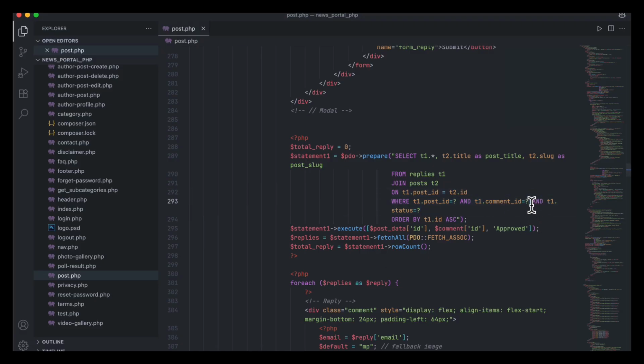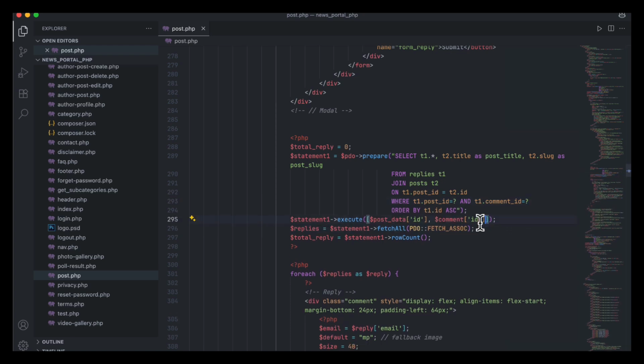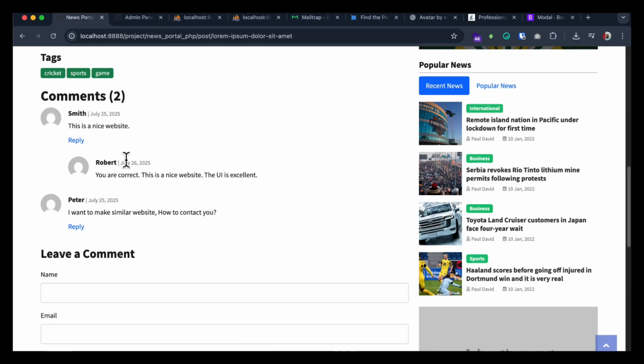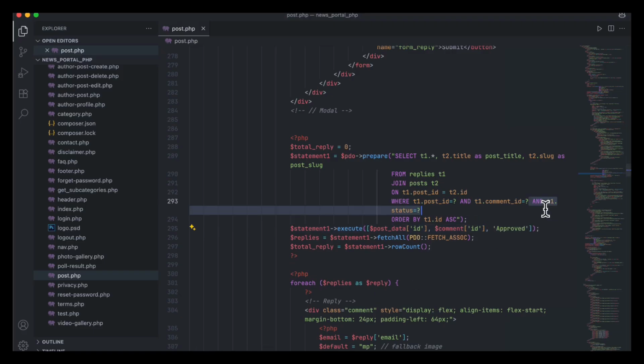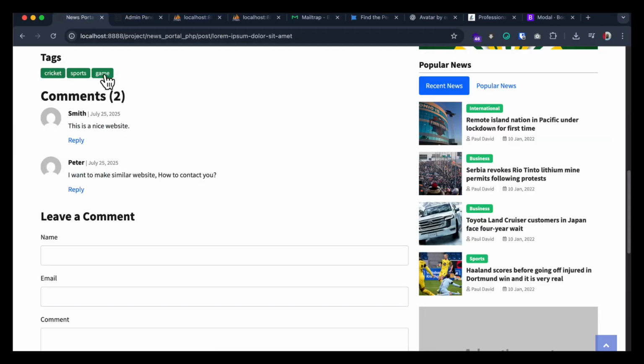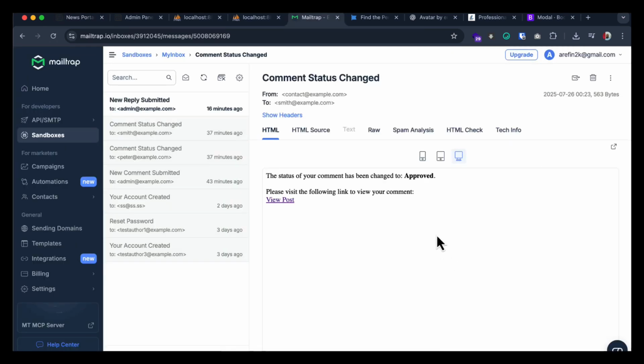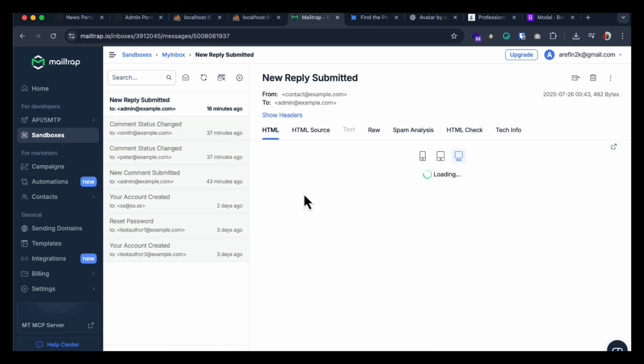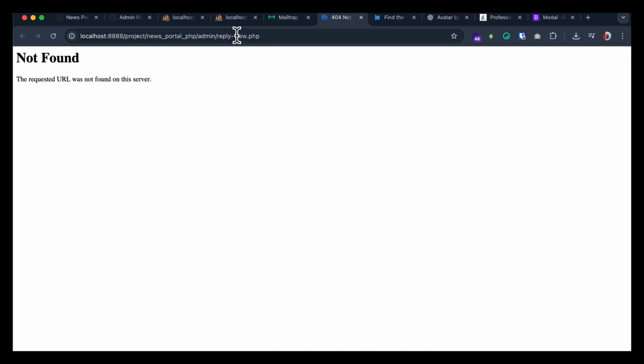But if I just remove the status again from here, only the status, then you will see that the reply is showing. Okay, so it is working. So let's go back. Status is needed here, otherwise nothing will be shown. The status will be approved by the admin, then only it will be shown. You see that when there was a reply, the admin will receive an email, new reply submitted, and from here the admin will be able to click here, but there is nothing in reply view.php.